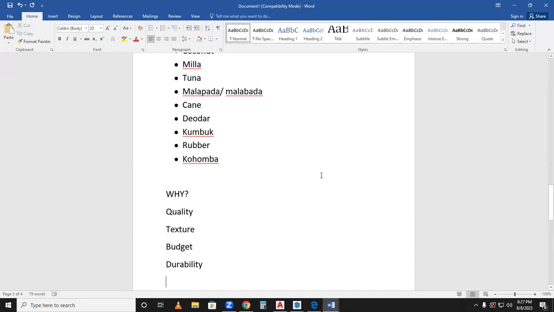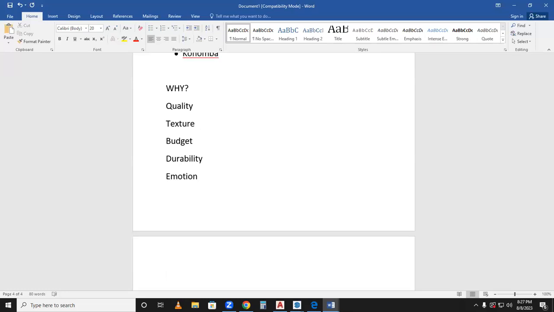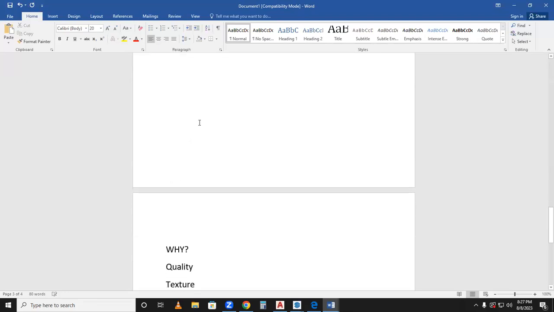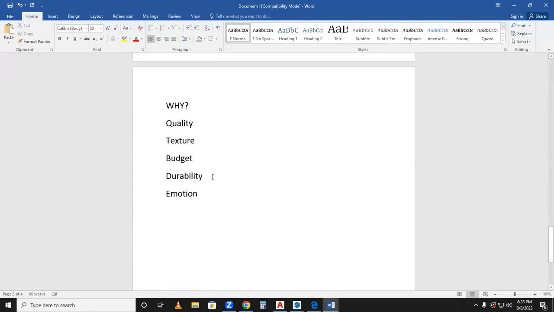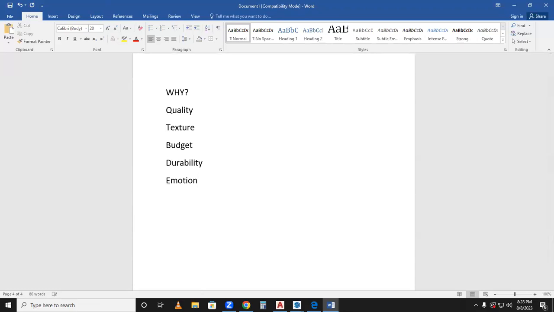So we'll list down the reasons. Somebody has said natural touch, we'll go with emotion. And then purpose, like how long we are going to use it, which we call durability. We use different types of wood because of their purposes. For a roof we can't use local types of wood. Sir, yes, good point.